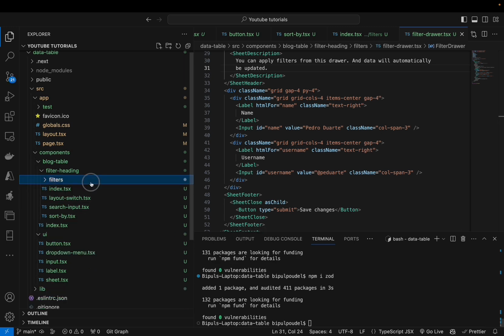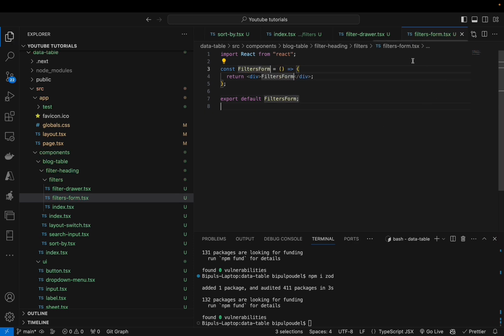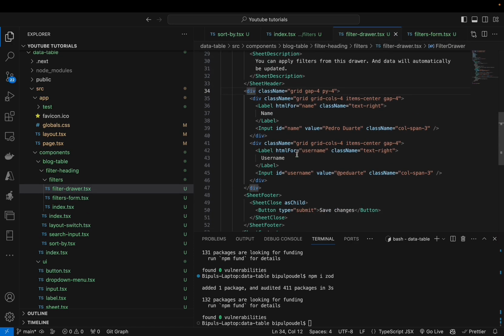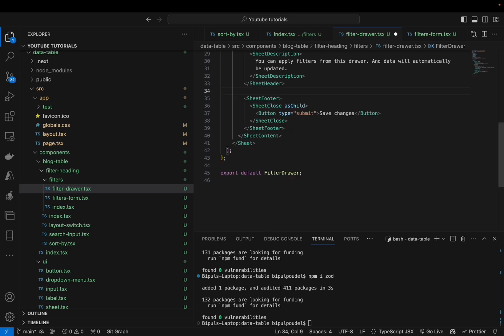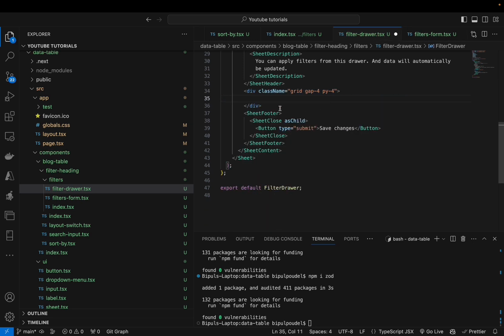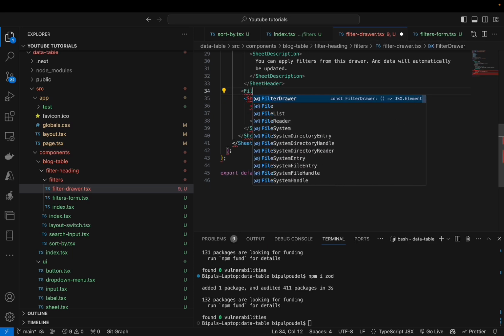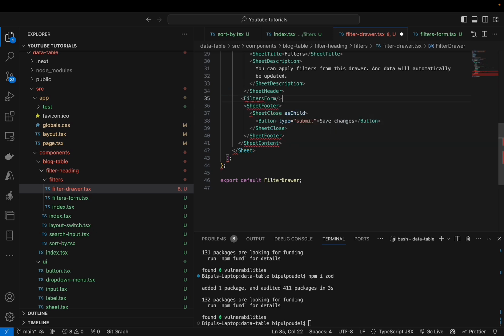So the next thing that I would like to do is create a new component called filters form.tsx, and filters form, and then everything inside of it I will just do this, and I will not need any grid, I will not need anything. I will just use the filters form component here, and then I will just npm run dev it.